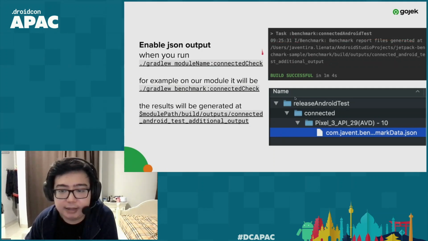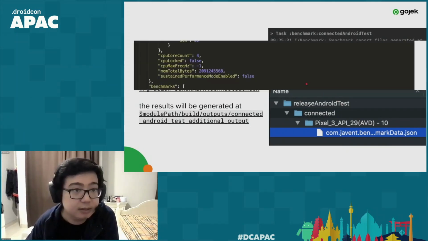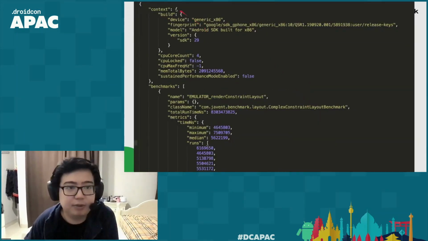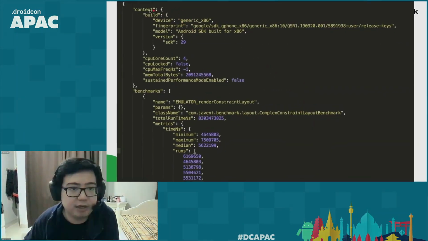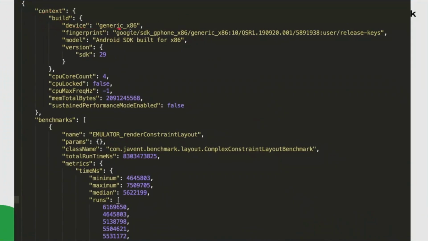And you can get the JSON, and it will look something like this. It will give you some context about where the test is running, at what device, the model of the device, and what version of SDK it's using. We can look at the CPU cores, and we can look if the CPU is locked or not. And then we can see the memory bytes here, and the data about whether the sustained performance mode is enabled or not.